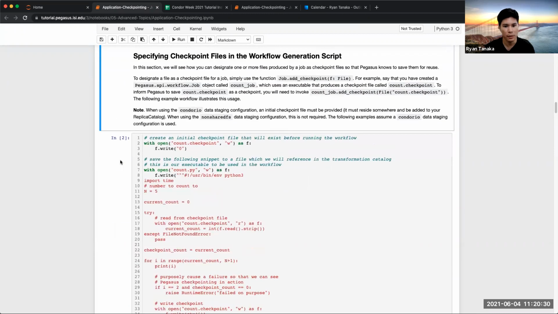But one thing to point out is that if you're using the Condor I/O data staging configuration, you do need to provide to Pegasus an initial checkpoint file. That is, one should be created, it should exist in your file system somewhere, and you need to add it to your replica catalog. The contents of that checkpoint file could be anything, you just need to have that file there. It's a minor inconvenience, and it's something that we're going to fix.